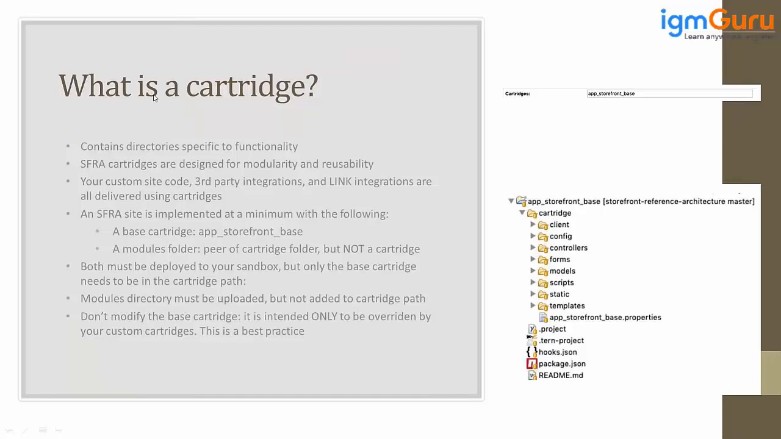What is a cartridge? A cartridge contains directories specific to a functionality. There will be different functionality, right? As you know about e-commerce, we have checkout functionality, a home page, PDP, PLP. Specific to those functionalities, there will be specific directories. Those directories are called cartridges, nothing but a folder in code.